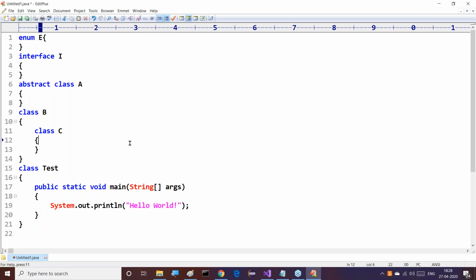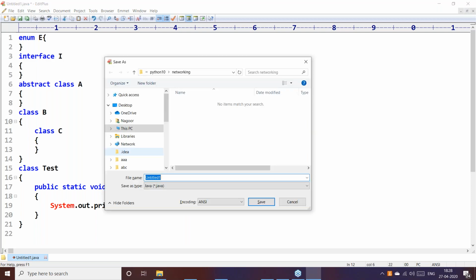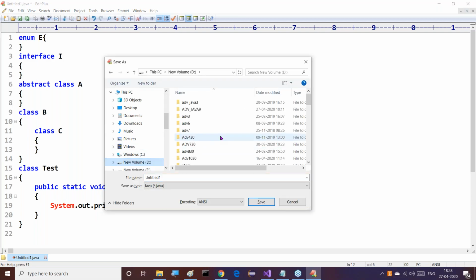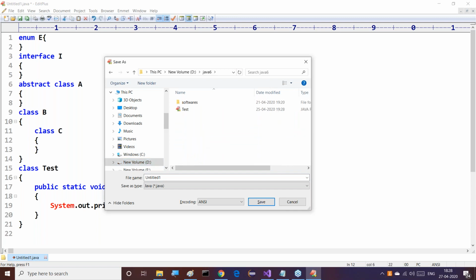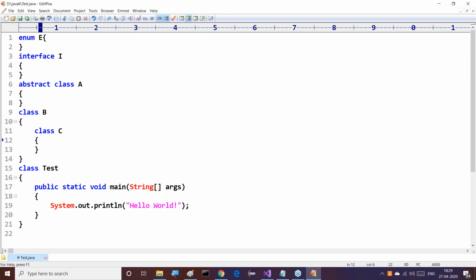Okay, good. Now all of you understand it. Now let me save this file. Where I want to save: the D drive. Inside this D drive, I prepared a Java 6 folder here. Now here we can understand it clearly. Test.java, in the Java 6 folder, test.java. Okay, I want to repeat that. No problem. Right, sir. Test.java is available.